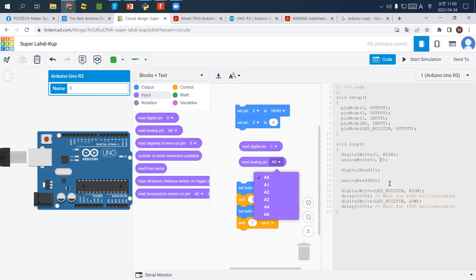So here is an actual problem. The value I got from the analog sensor is 0 to 1023. However, the output that I can use is 0 to 255. How can we solve this issue?